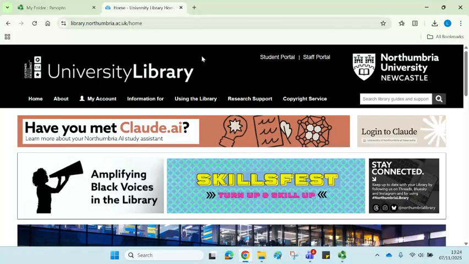Let's first look at the library homepage, which you can access via your student portal, the link on your Blackboard module site, or you can just Google Northumbria University Library and follow the links to take you there. You may wish to set this page up as a favourite in your own browser. There's lots of valuable information on these pages.